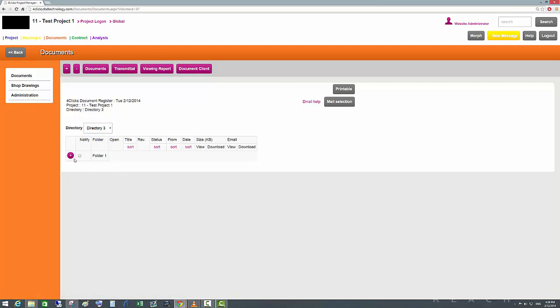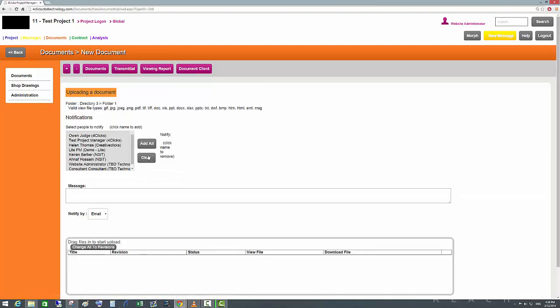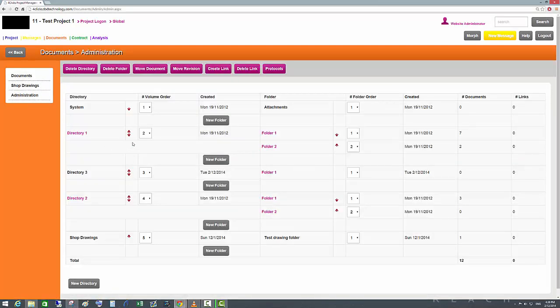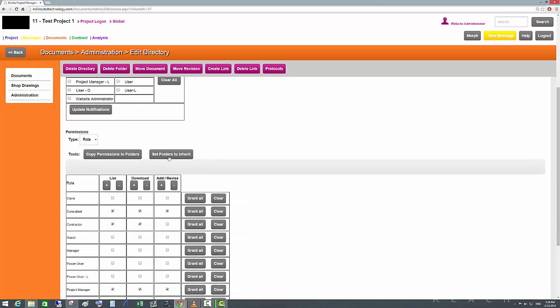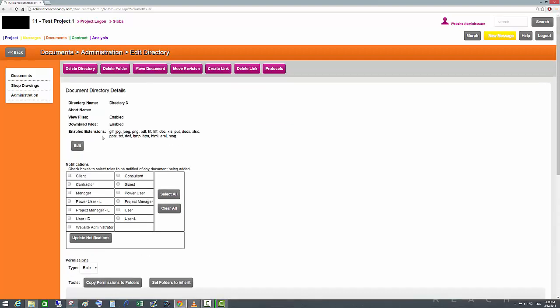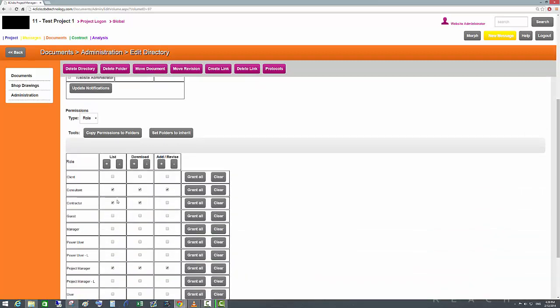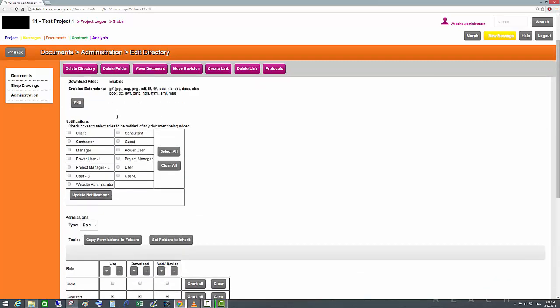Alright, so now we can add documents and revise them. If we go back to administration, we can set folders to inherit permissions, and we can also copy permissions to folders in this directory 3, so that we don't have to do it manually on each folder in the directory.